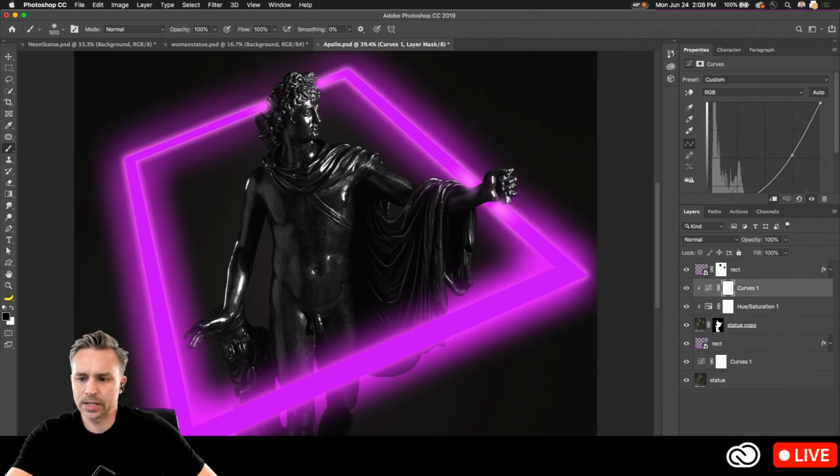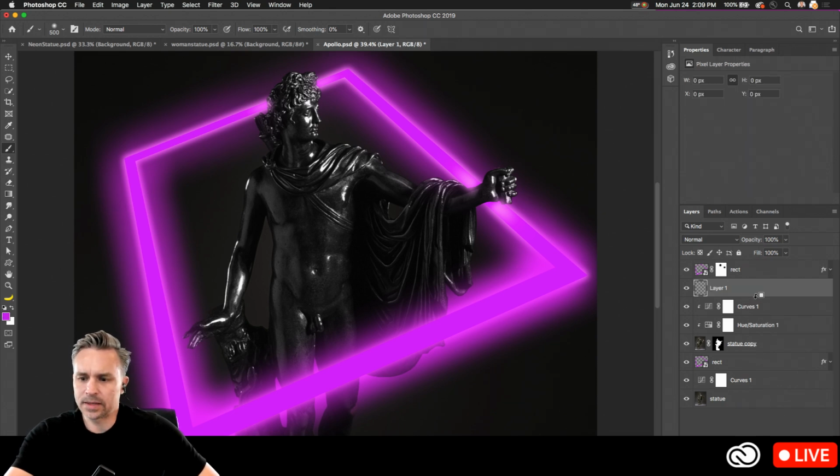Now let's play with some other fun things. So let's add a layer, and let's make this a clipping mask. And then I'm going to hit B for brush.